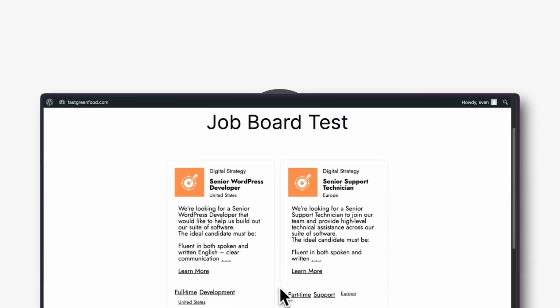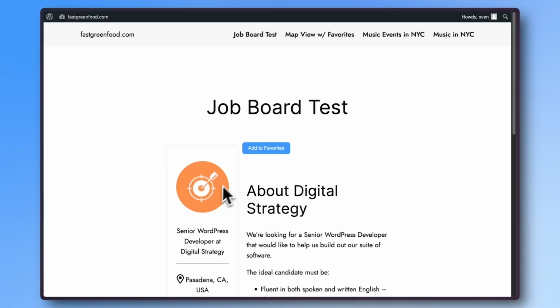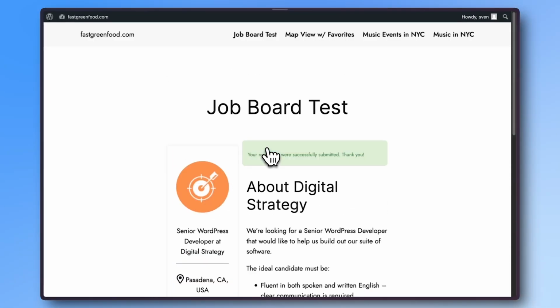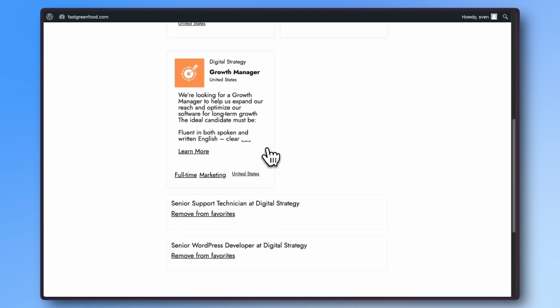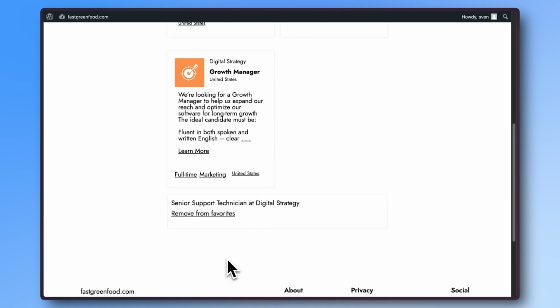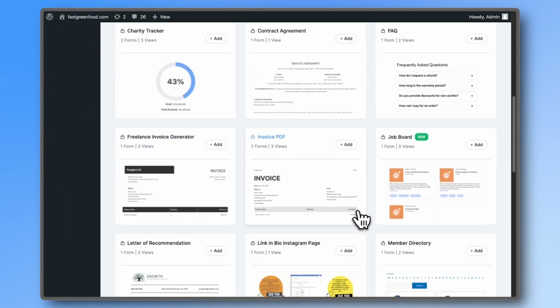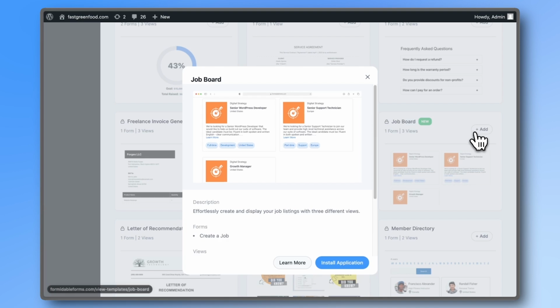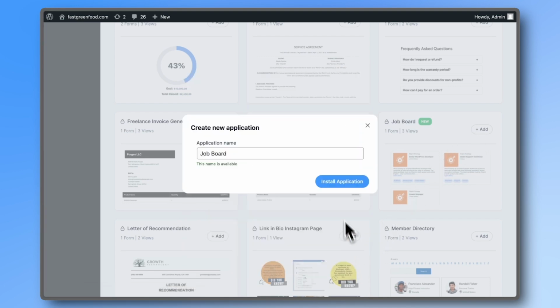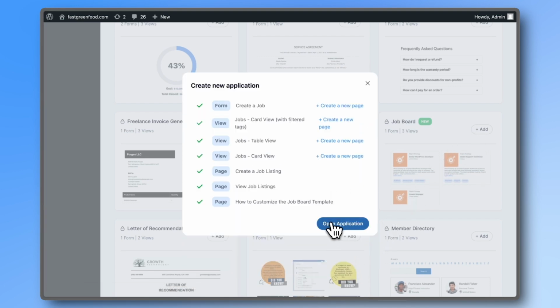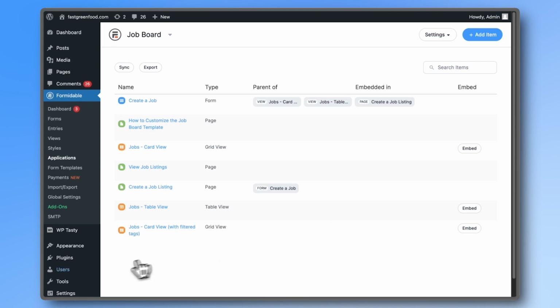In this video, you'll learn how to let users favorite or bookmark certain listings on your site, whether that's job postings, real estate listings, map locations, or anything else you've set up with Formidable Forms. We'll be using the job board application template for this tutorial, but you can follow the same steps for any project.